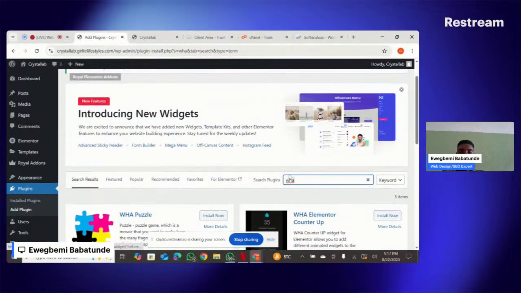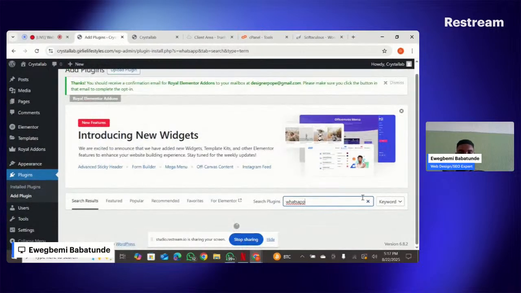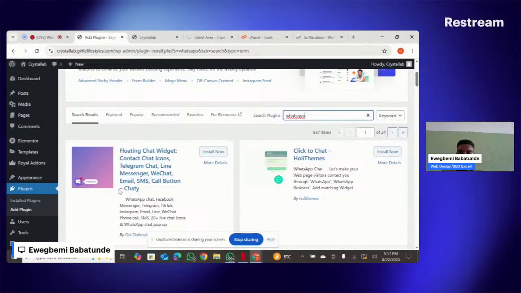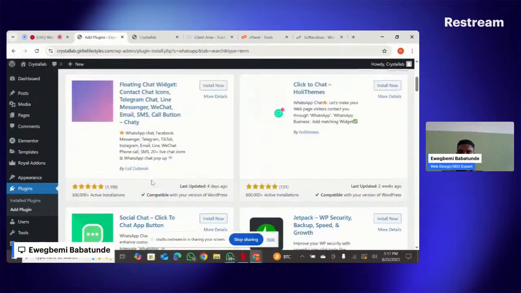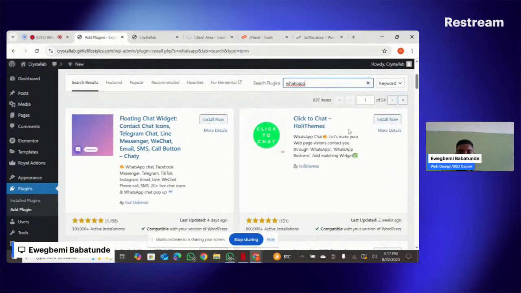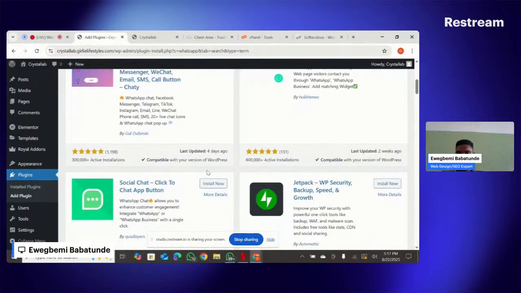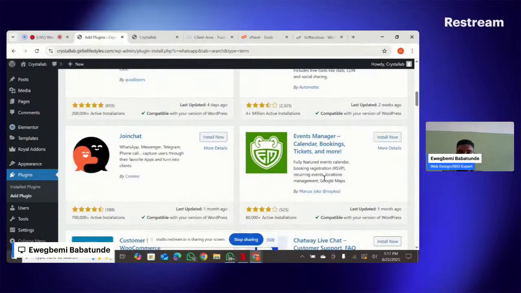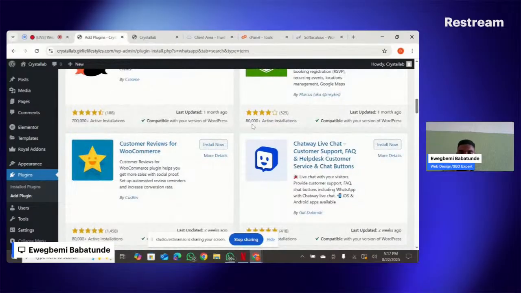So you can just come to add plugin and type WhatsApp, and it's going to load. We have a lot of WhatsApp plugins here that you can make use of. This one here is floating chat widgets. We have click to chat, social chat, click to chat app button. We have a lot of them here, so you can just choose any one.